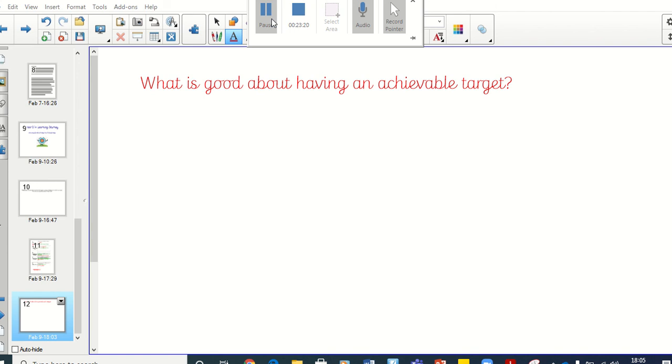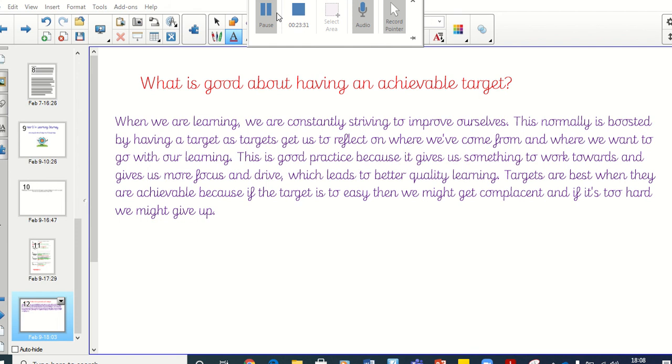So think about the words in there. Why is it good to have a target anyway? And then think again about why it's good to have an achievable target. Okay, so here's an example of a thought-through reflection for this one. So what is good about having an achievable target?